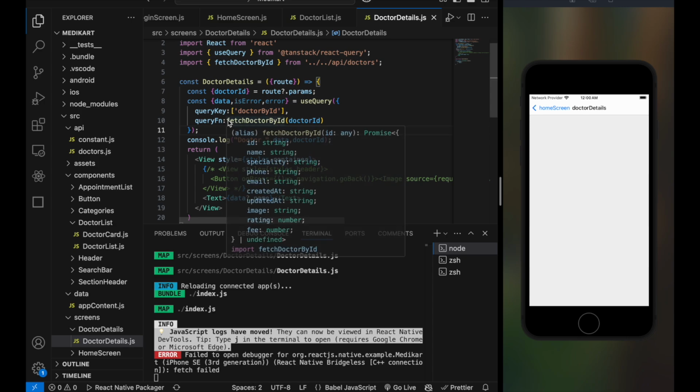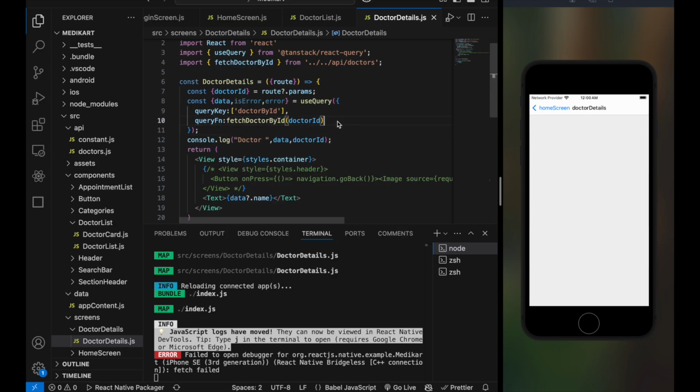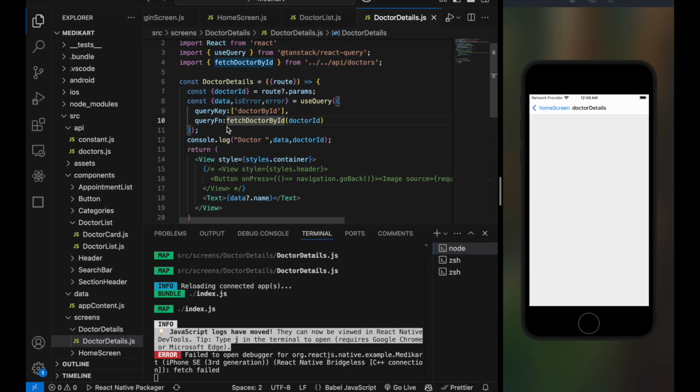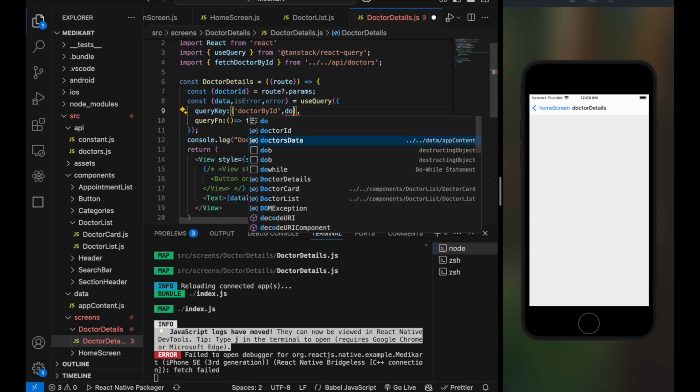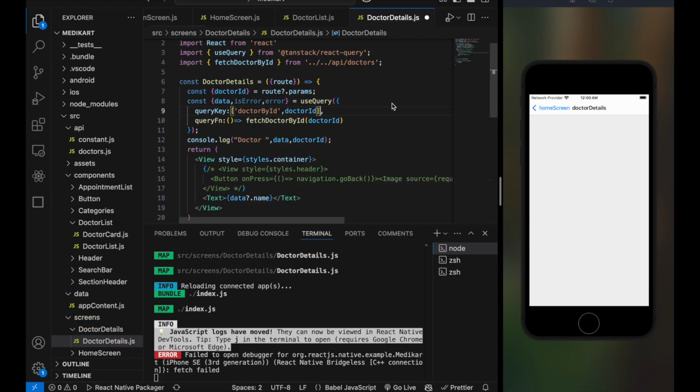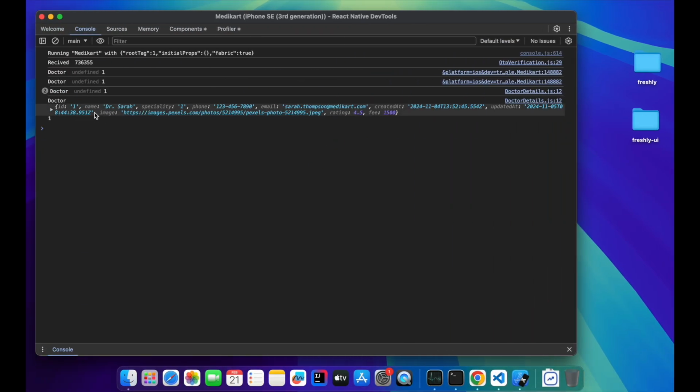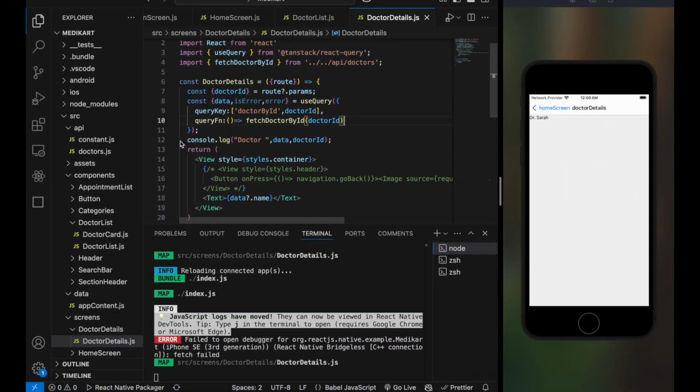Okay, so here we have a problem because this will execute immediately. So we are getting undefined because we need to wrap this in a function. So when the user query is called, then only it will execute. And let's pass here the doctor ID to catch that doctor ID. Yeah, now we are getting that data here.